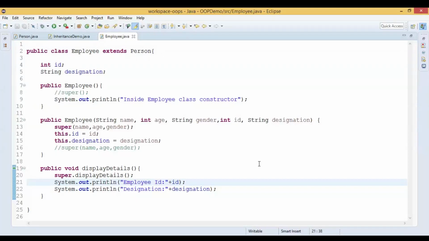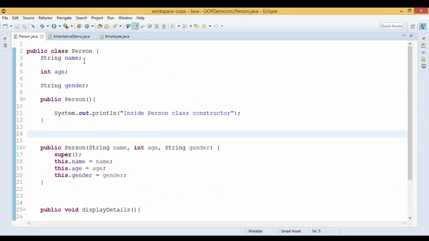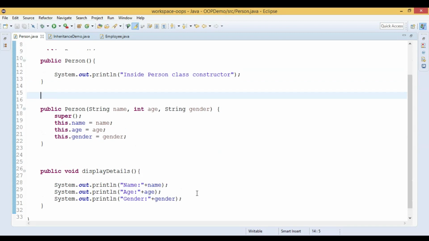Hi, in this video, let us discuss method overriding. So now see this class Person. It has a few instance variables: name, age and gender. And it has a method, public void displayDetails. This method is used to print the name, age and gender of a person.